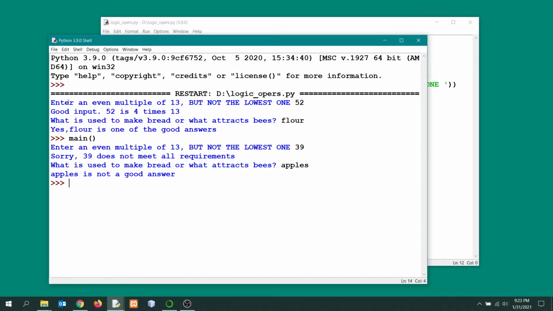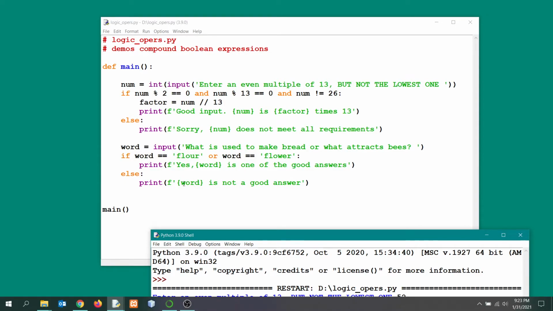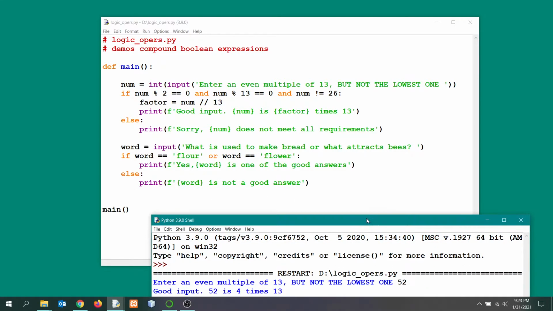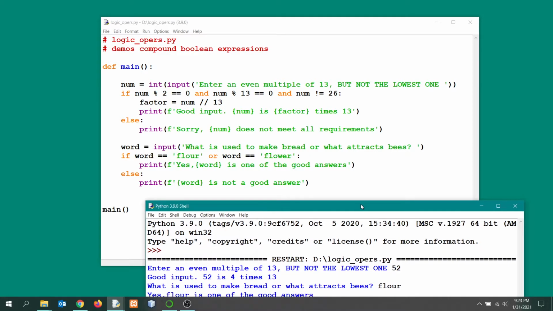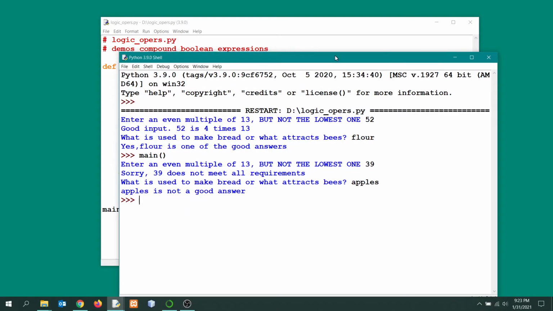And apples is not a good answer. It's the result of this here. Okay, so you've got your AND and your OR operators. Now there is also a NOT operator.